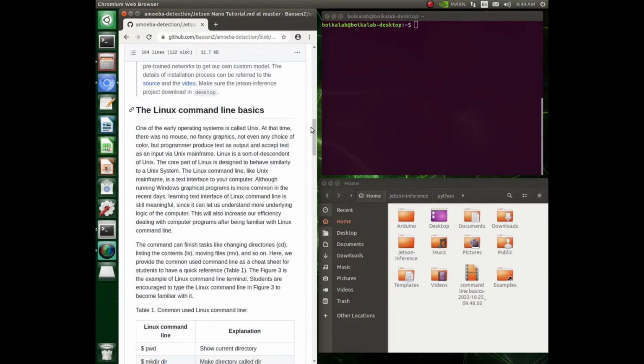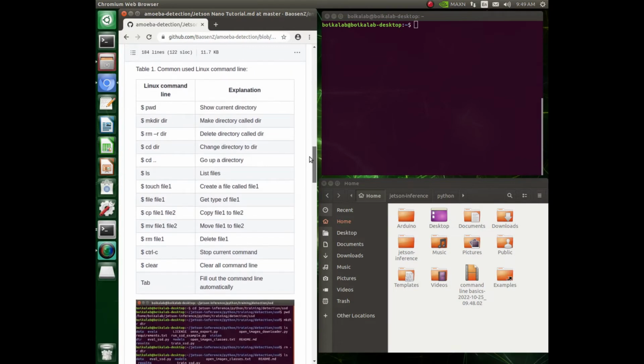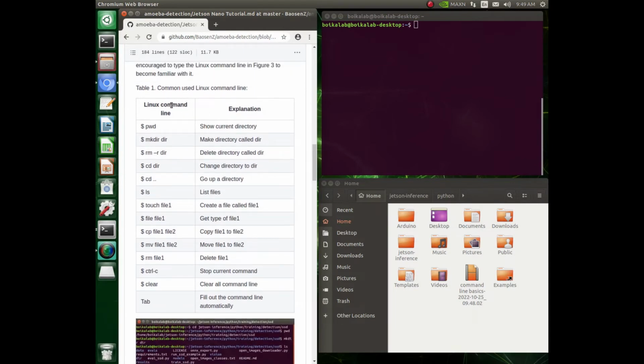And now let's start our Linux command line basics. What you will do is just use the commonly used Linux command lines. Let's start. The first command line is pwd. It just shows the current directory. You just type pwd and hit enter. So it will show the current directory we are in. It's the boy collab.